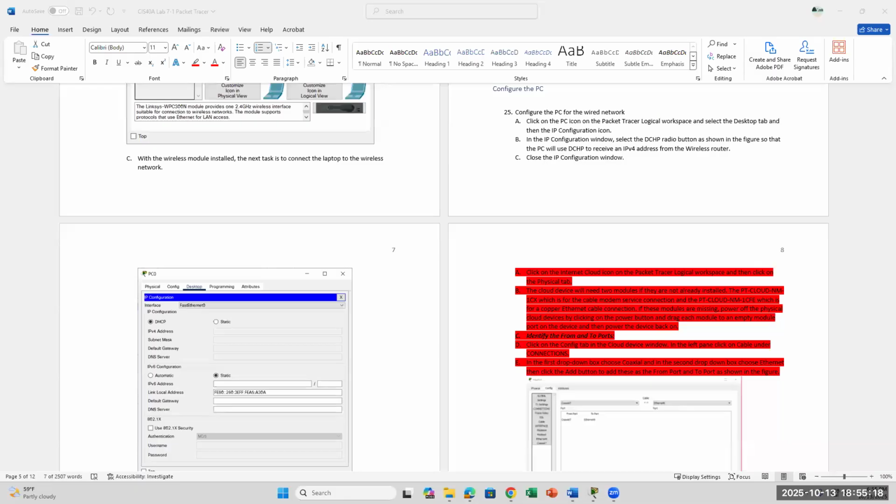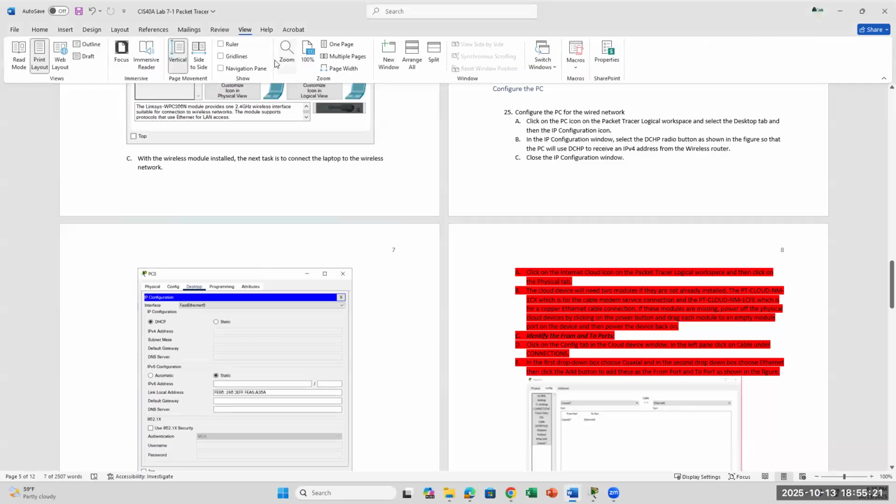So today we are going to learn Packet Tracer. I know some of you might have used this before. So let me change my view real quick.